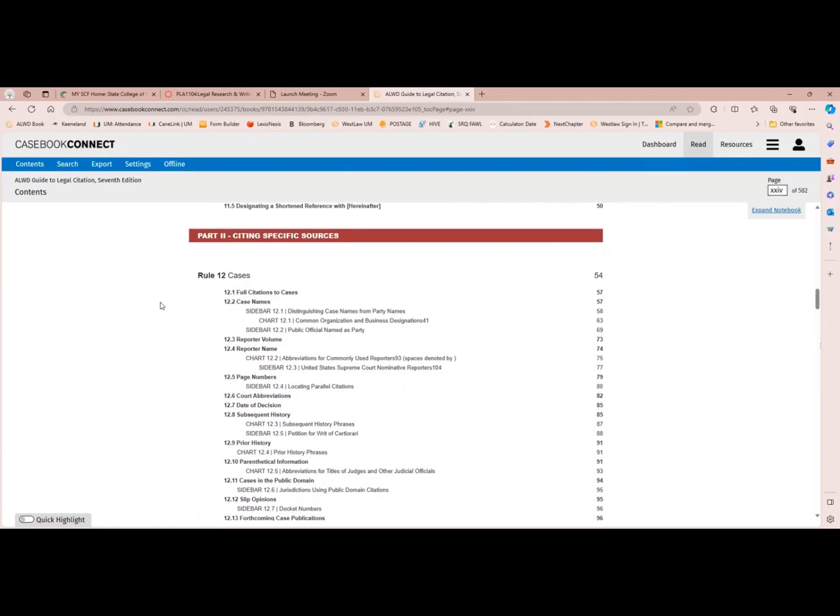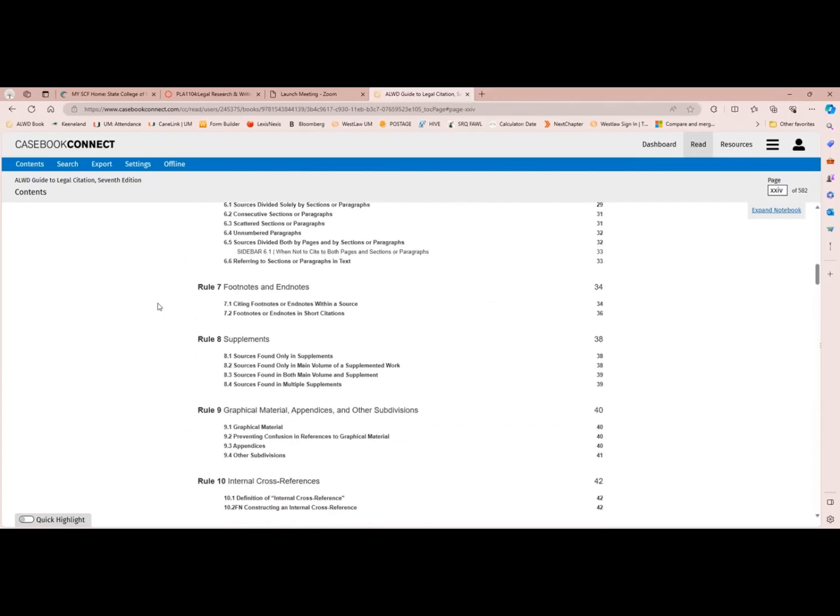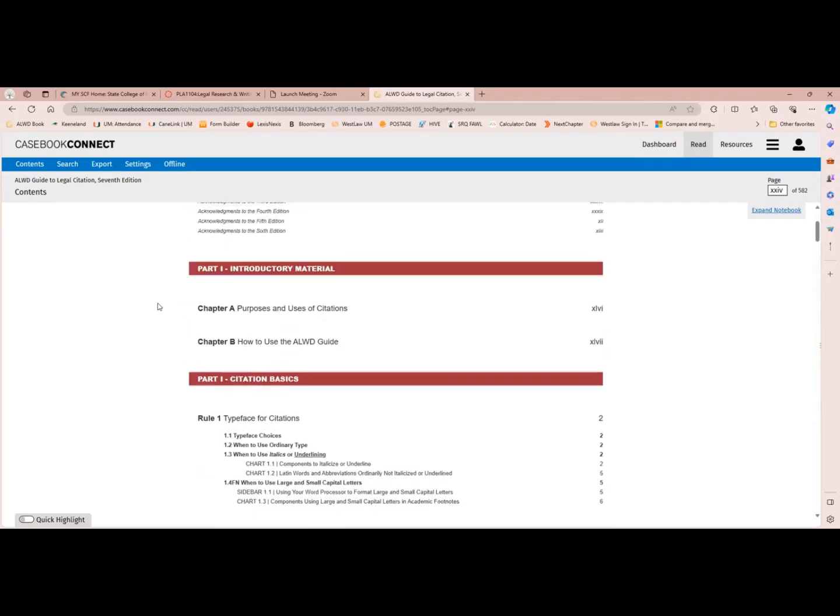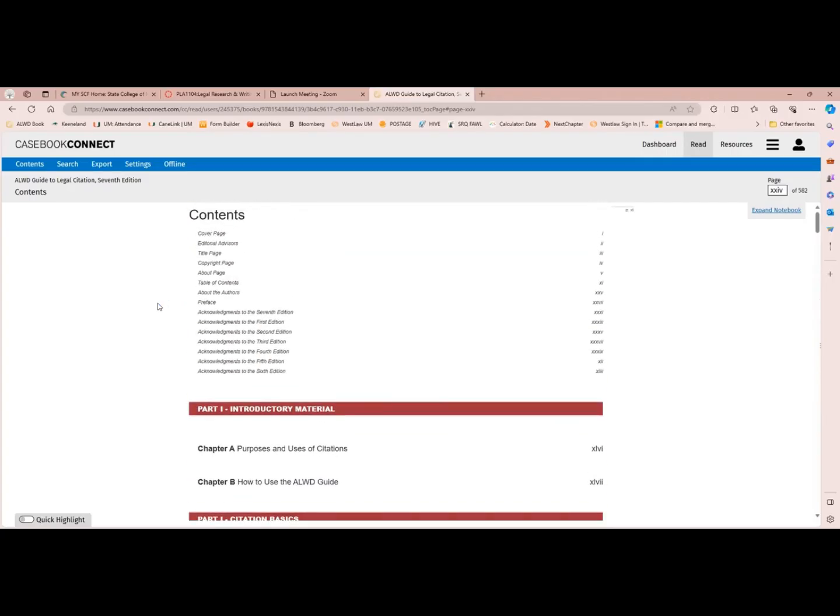One thing I do want to point out is I'm going to show you some pictures in a little bit about how to tab your book. It's so much easier if you can tab all the different rules sections, because then you can quickly move and find that information that you need. But the table of contents is a great resource for you to use to quickly find things.